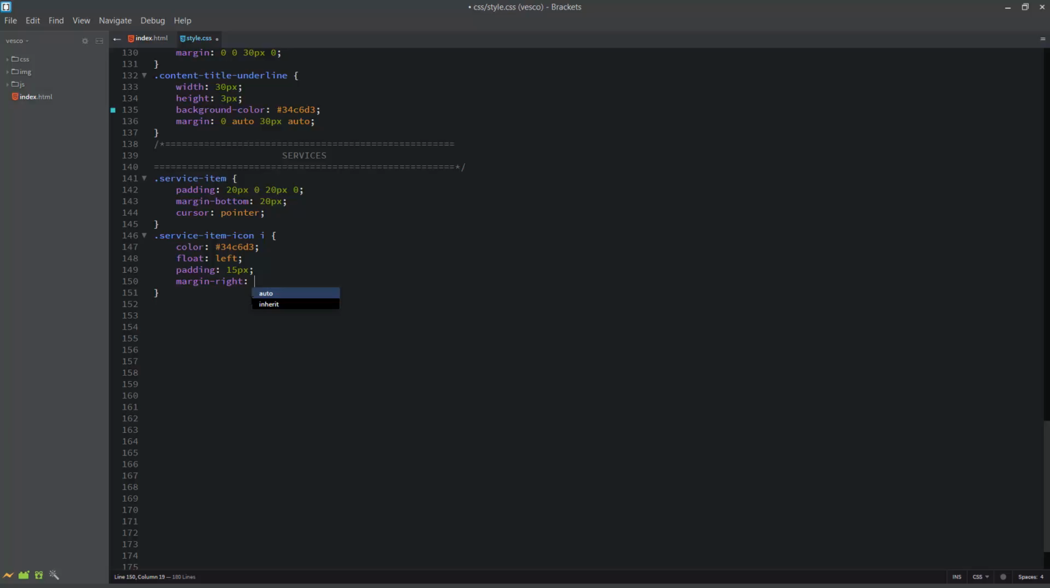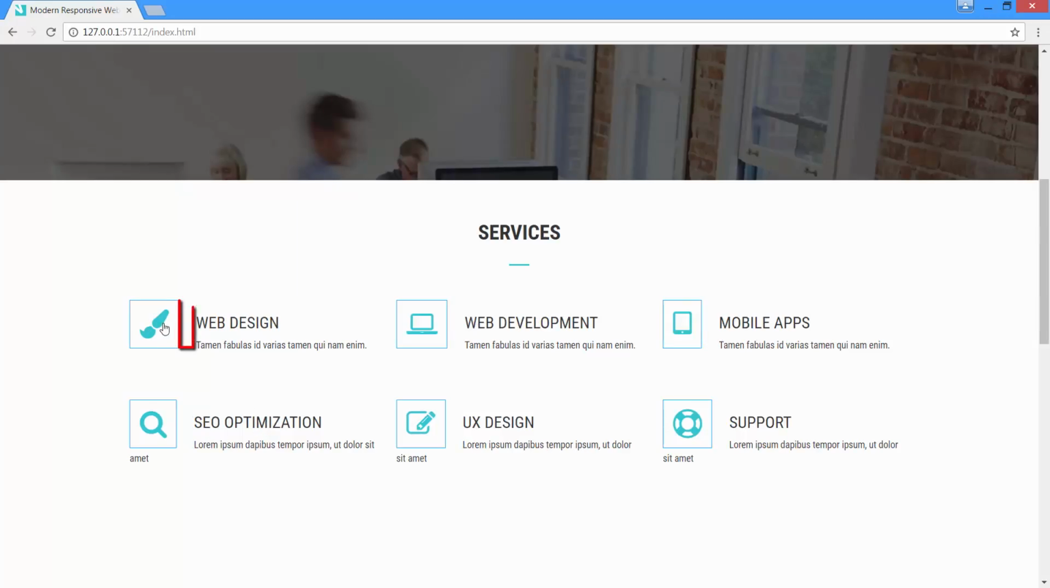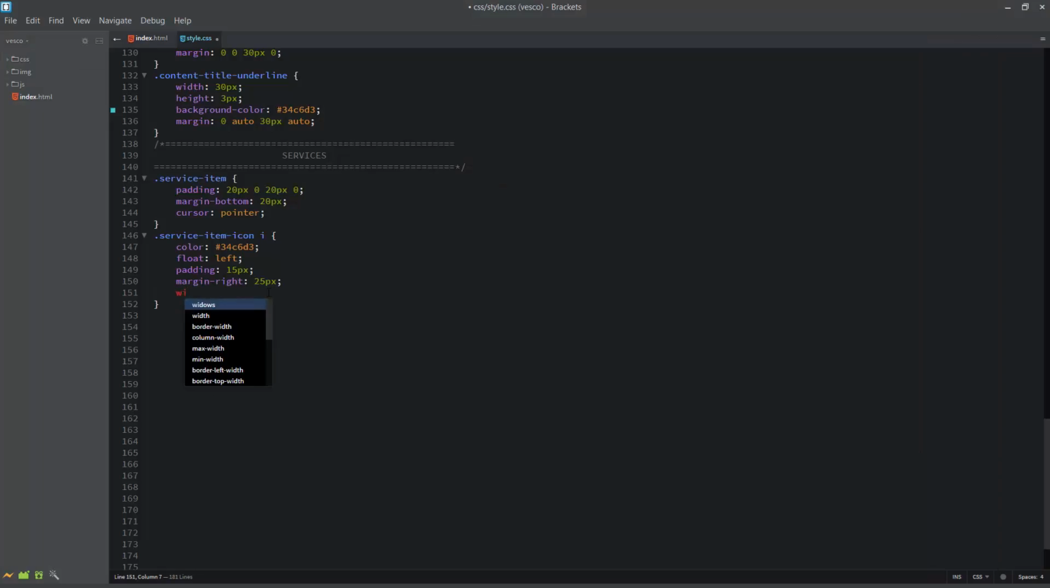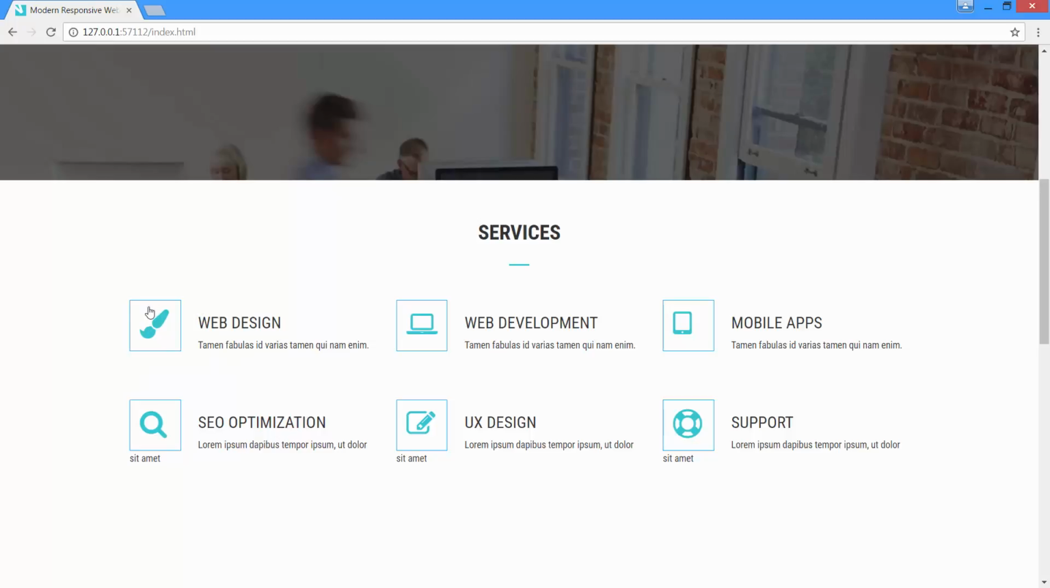And I'll set it to 25 pixel. And now you will see space between the icon and the heading on the right side. Next, let me set the width and height for each icon. I'll use the width property. I'll set it to 75 pixel. And I'll use the height property and I'll set it to 75 pixel. And now you can see that all the icons have equal width and height.